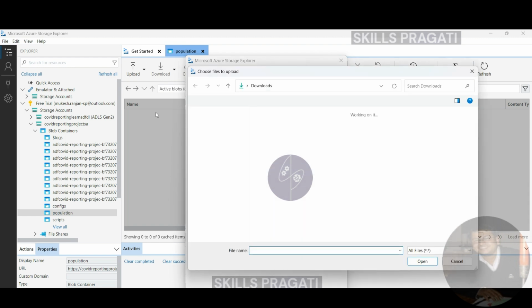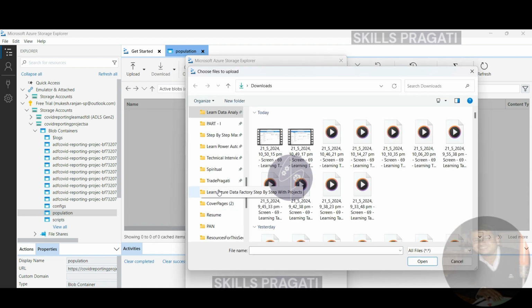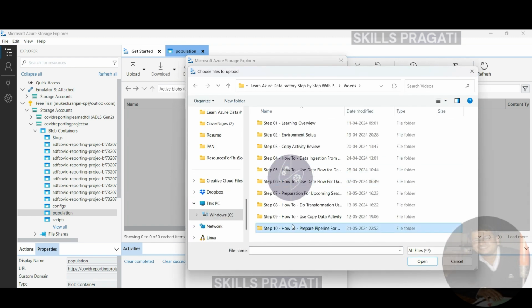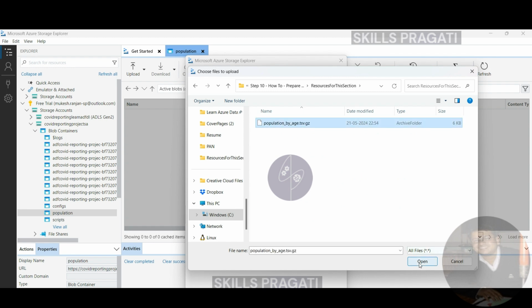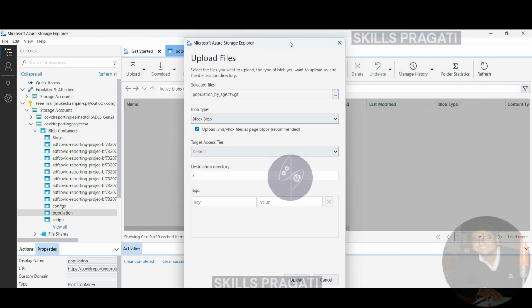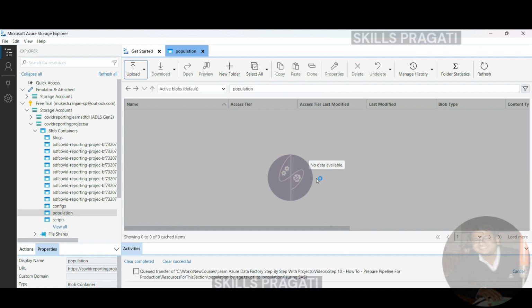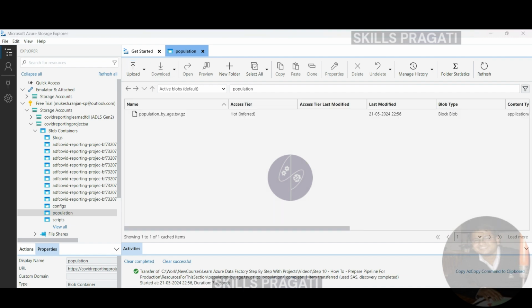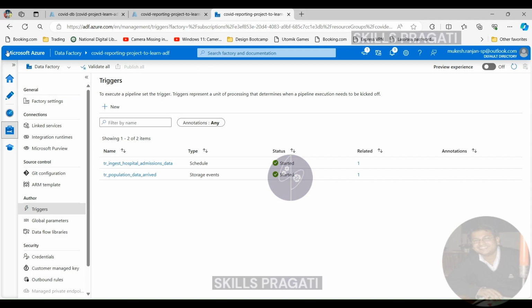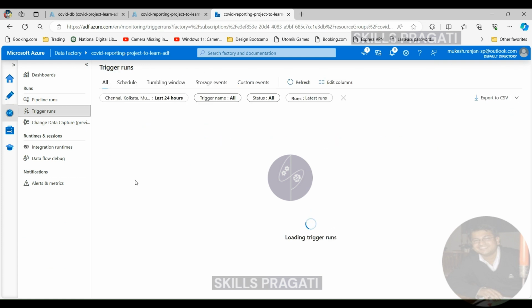And we want to put the file here. So let me upload the file, and that would be in my folder and the data. And this is the file, the tsv.gz. Click Open and click Upload. Okay, so the file's now uploaded. Let's switch back to the data factory and see whether the trigger is running now. So yes, it is running.